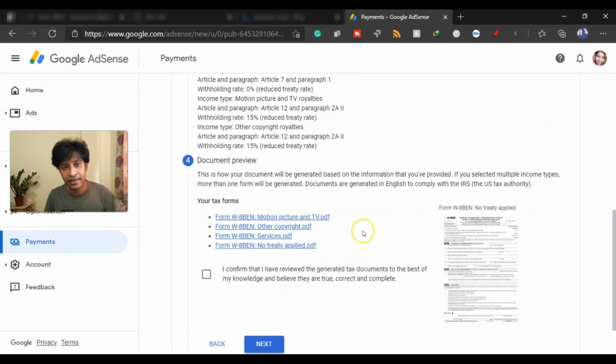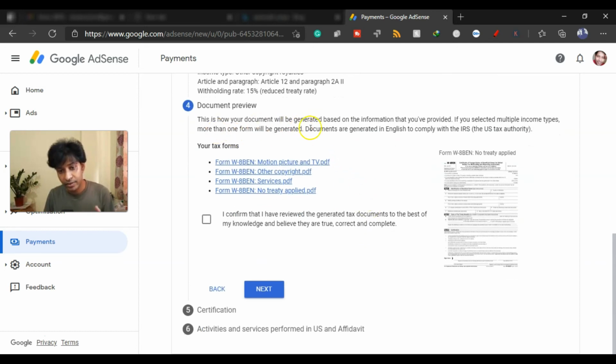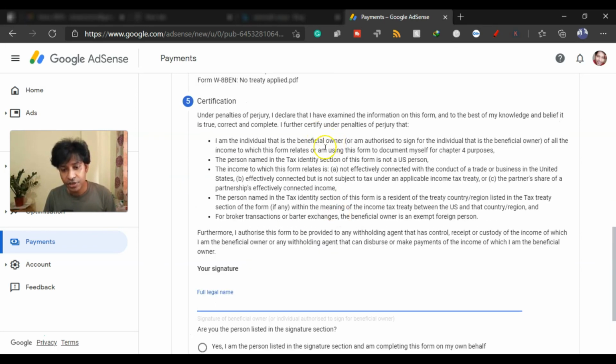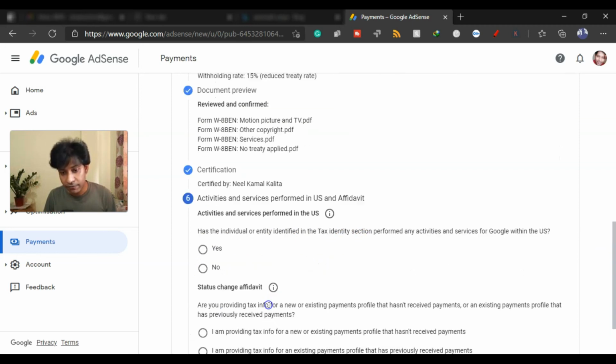So these are the basic things that you need to do. Now this is the final step where you can see your filled form if you wish. I do not want to see it, so I select the confirmation checkbox and click next. So this is the certification. You have to put your legal name. I am putting my own name as my legal name, because if you have another legal identity, you have to put that. And here I am the one who is filling up this form, so I'm checking this radio button, the first one.